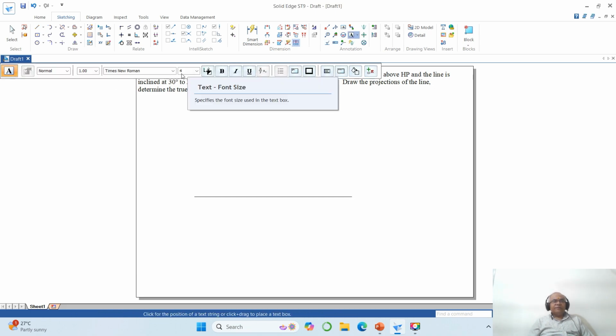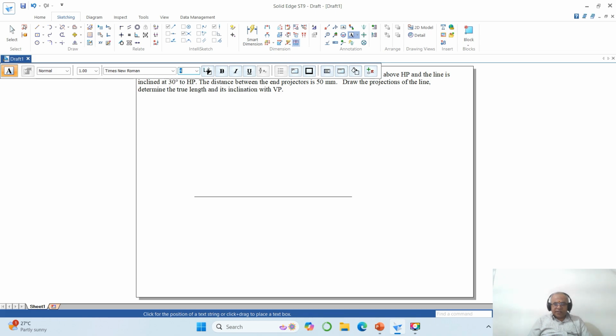So select Times New Roman, which is already there. Now the font I want to take for A3 is 3 mm. Only for writing the problem we are going to take 4. So here I will put the caps lock on, type capital X, and here type capital Y, and take the cursor here and click, type VP, and then here beneath that you take HP. So this is the first step.